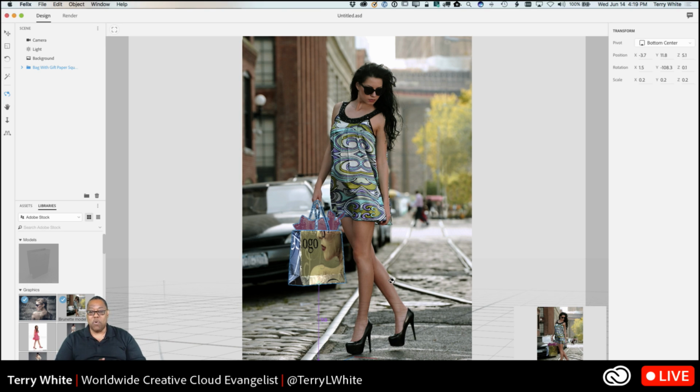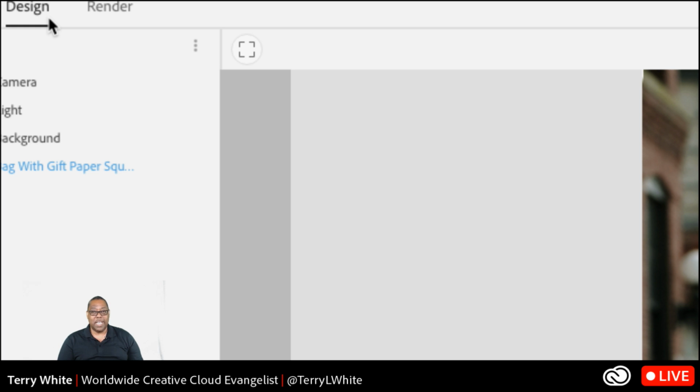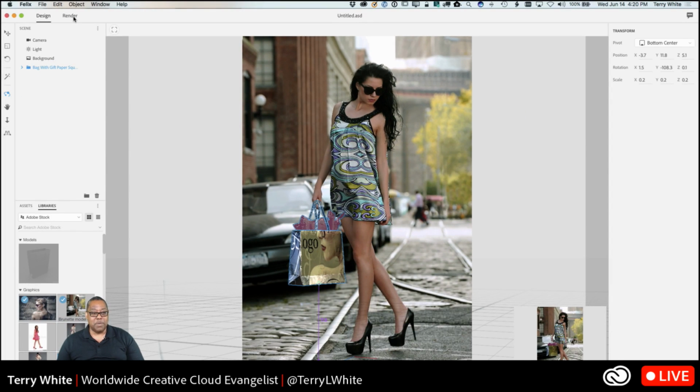So now at this point, after you've tweaked it and got it just the way you want it, all you need to do is render it out. So here's what you do. Up here in the upper left corner, you'll notice the word Design. That's the mode we've been working in before. You just click on Render, and that takes you over to the render panel.